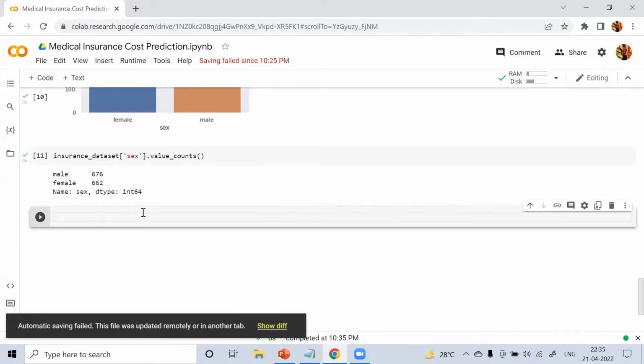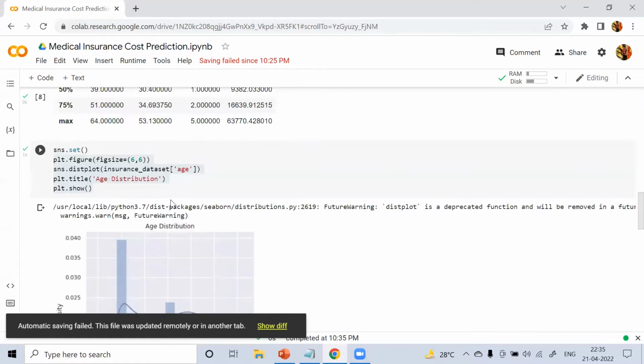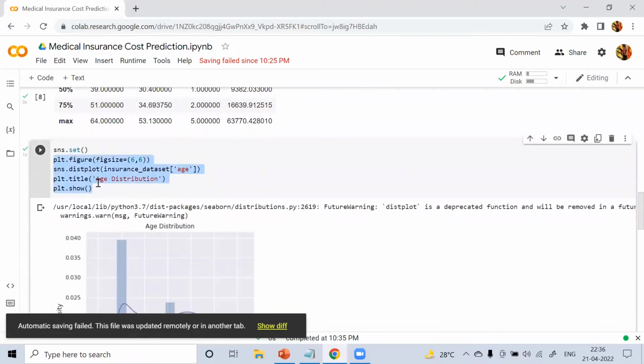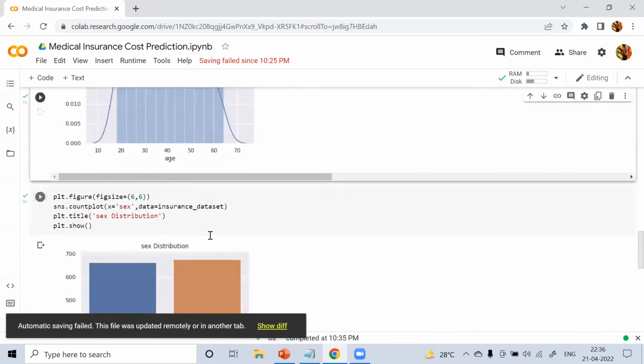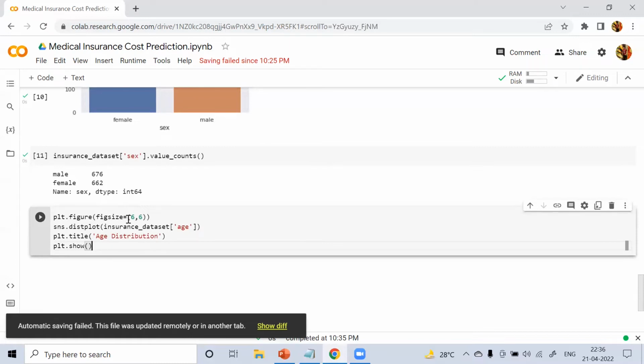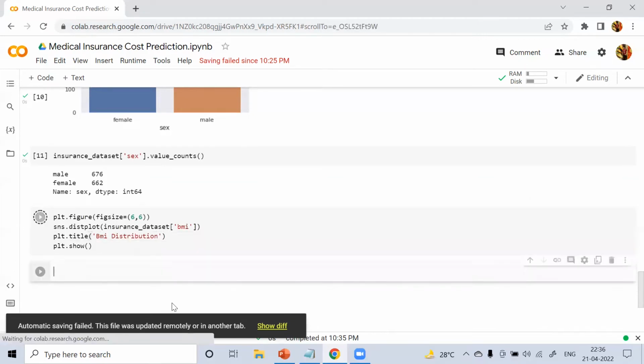So let's follow the same process for the BMI distribution. So we'll take this, copy it. This is for the BMI distribution. So we'll use insurance data set. Instead of age, we will write BMI. And we will give the title as BMI distribution. And we will run it.